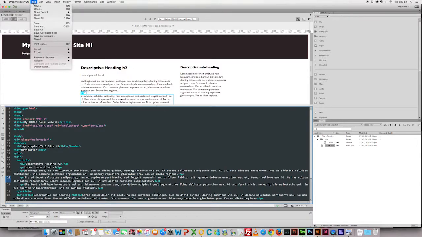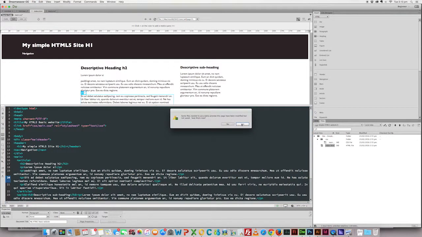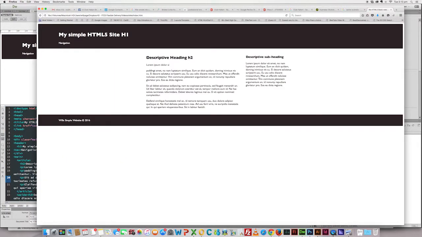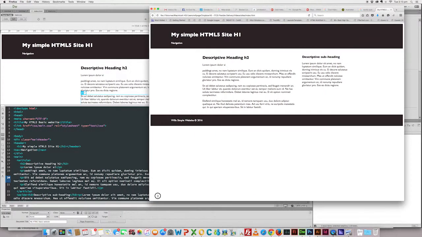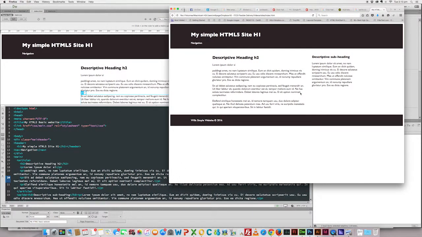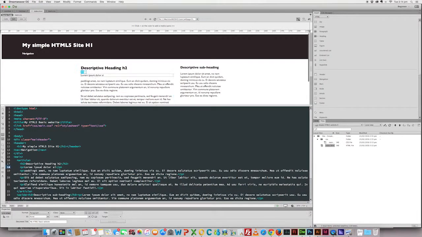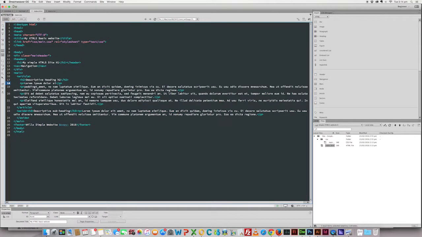Okay, I'm going to save my work. And we might preview this in a browser and see that we're not having any problems. Okay, so you can see that's pretty good. Most screen sizes are probably going to be something like this. And as I said, we'll look at ways to design responsively in future lessons. Just noticing one small mistake here.